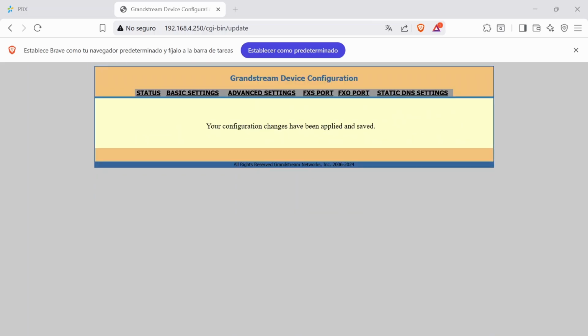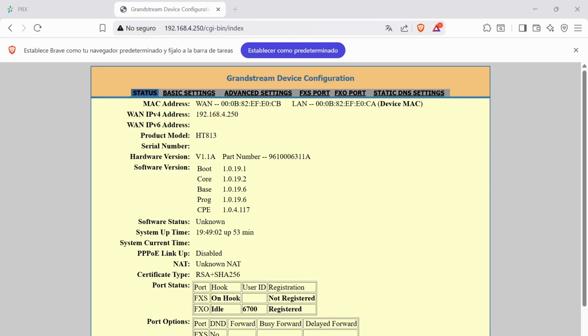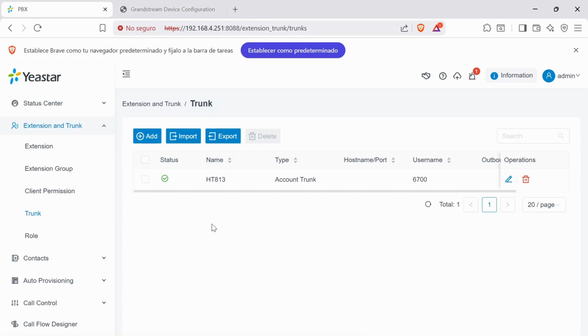Next, go to status and check if the trunk is active. It should appear in green with an IP address. Similarly, the status tab should show registered. Here it already shows registered. Now we just need to register an extension and configure the incoming and outgoing rules. In a later video, we'll see how to configure those incoming and outgoing rules to make and receive calls. Let's proceed with the test.